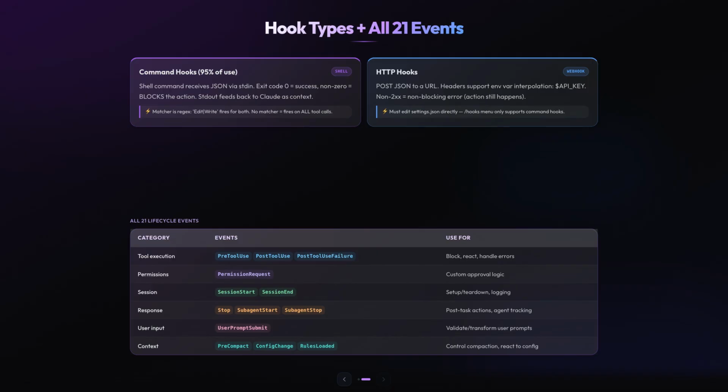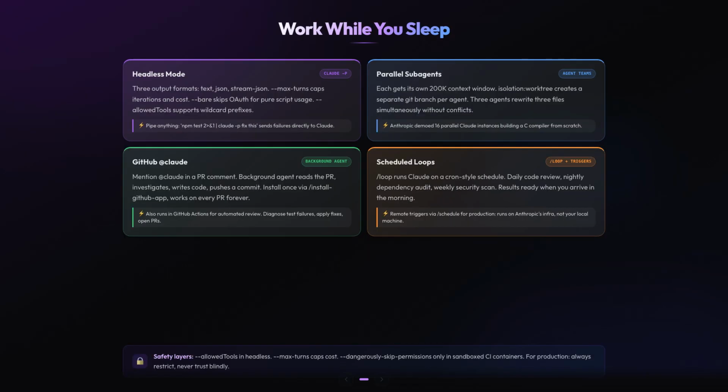Great for external services. And beyond the 4 core events, there are 17 more. Session start, session end, pre-compact, config change, sub-agent start, and more. 21 lifecycle events total. Work while you sleep. This is where Claude Code becomes truly autonomous.